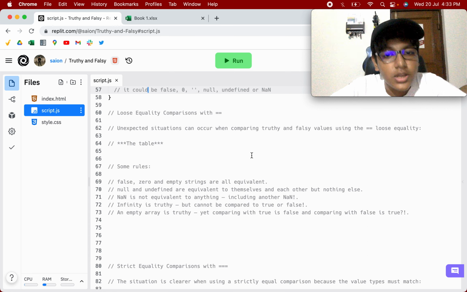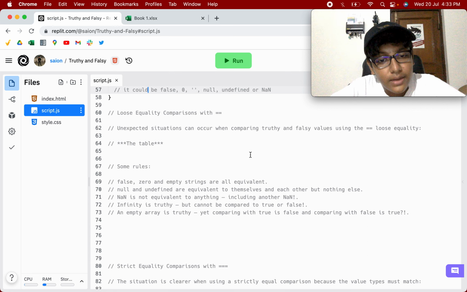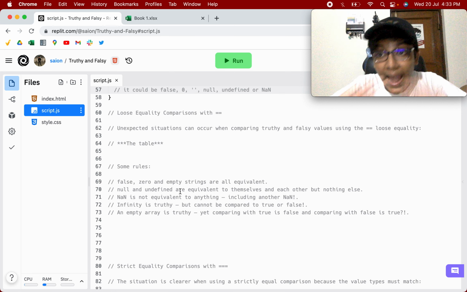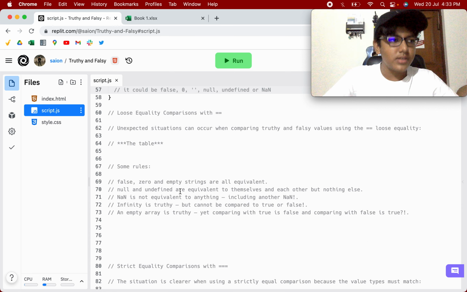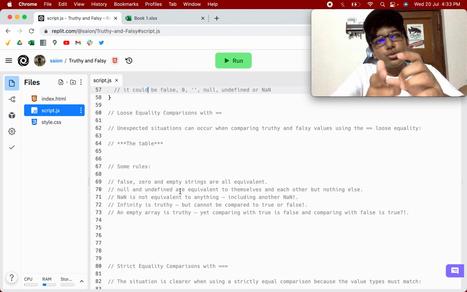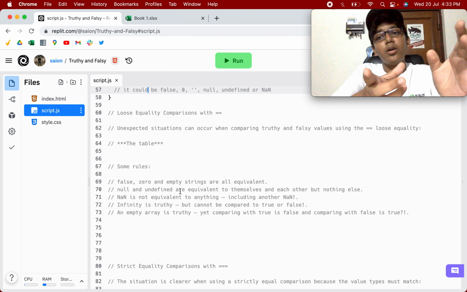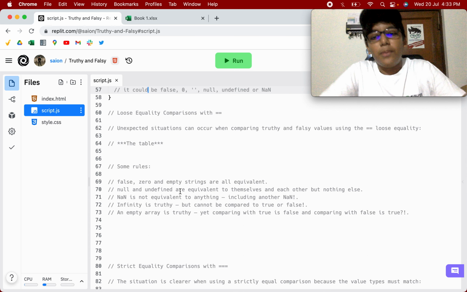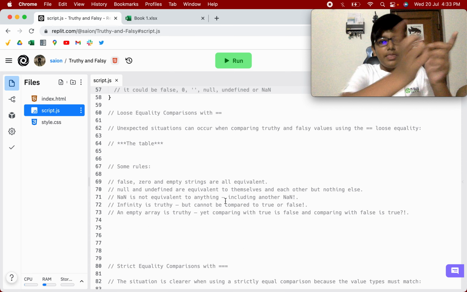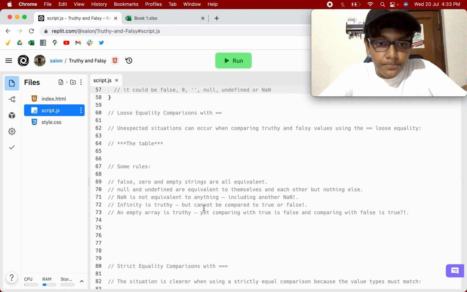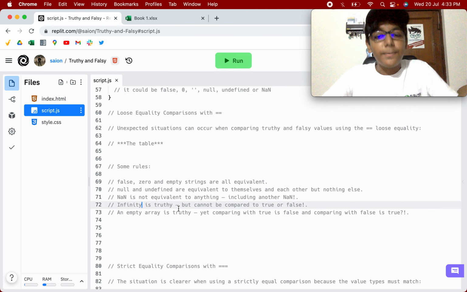False, zero and empty strings are all equivalent, right? Null and undefined are equivalent to themselves and each other, but nothing else. NaN is not equivalent to anything, including another NaN, and that basically makes sense. NaN is used to represent not a number, so that can be anything except for a number. So you cannot say NaN is equal to NaN. It's like saying any number is equal to number. That is not true, right? So that's why you cannot say NaN is equal to another NaN. Infinity is truthy but cannot be compared to true or false.